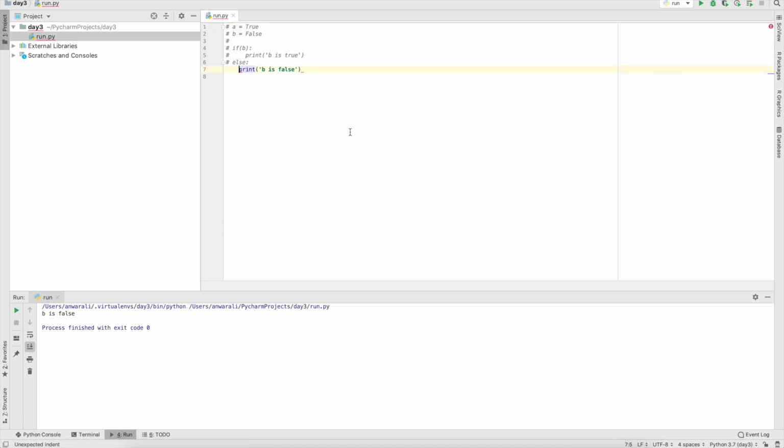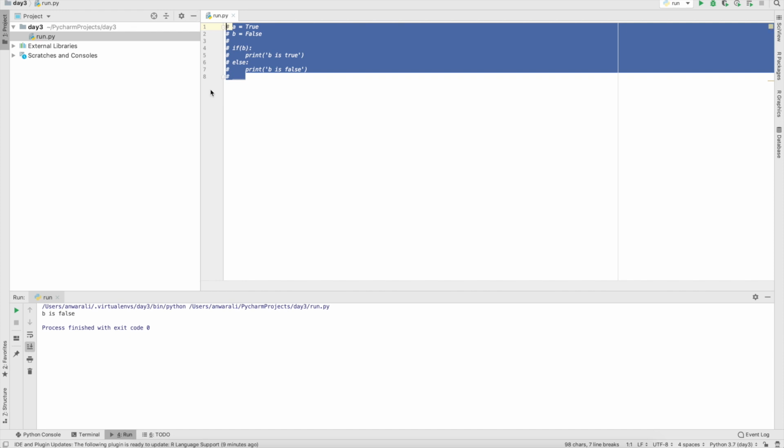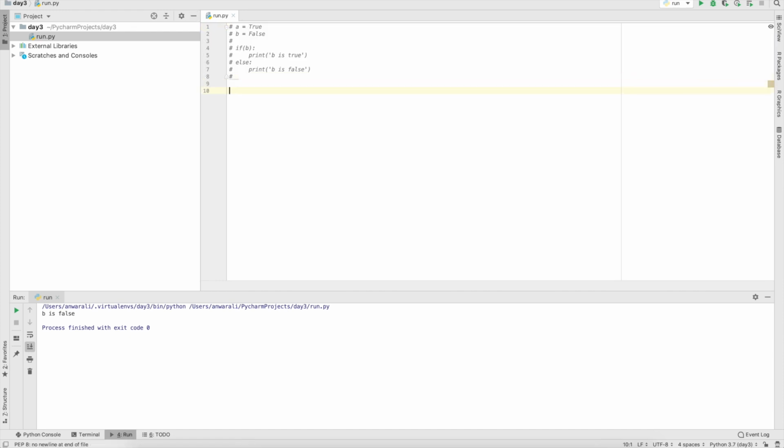Oh, I missed one. Let me just print out all the lines. Okay, so let me start from here. So now, since these were the variables that we defined ourselves, we can also get input from the users dynamically and assign it to the variable.